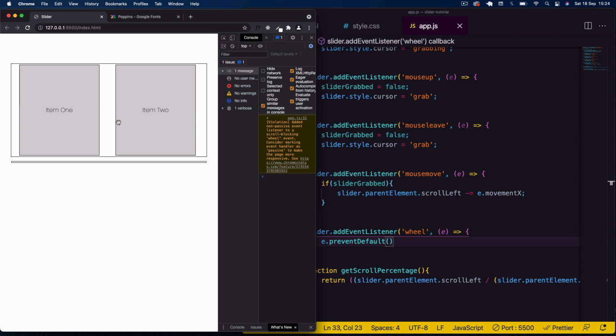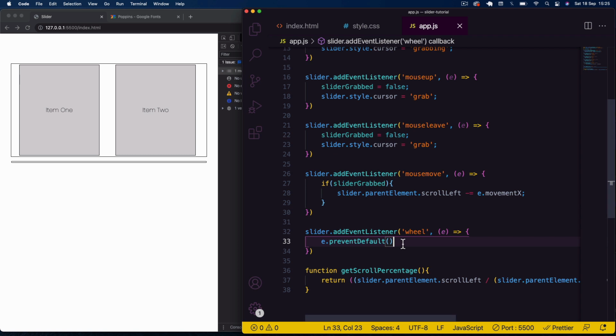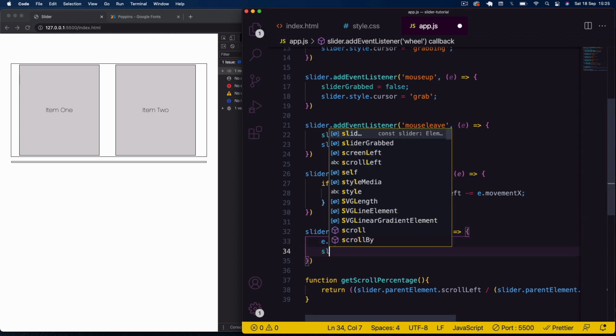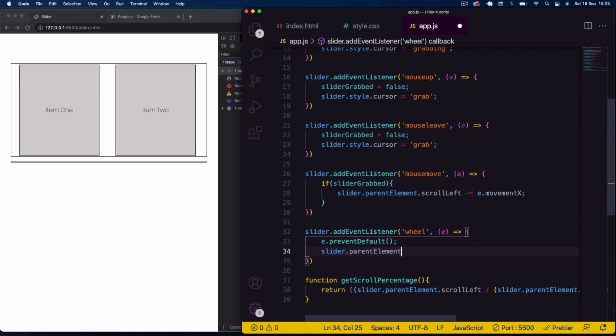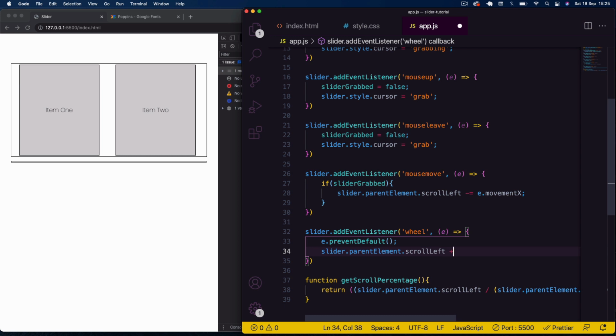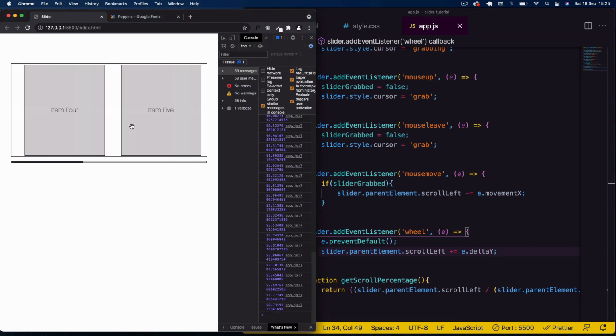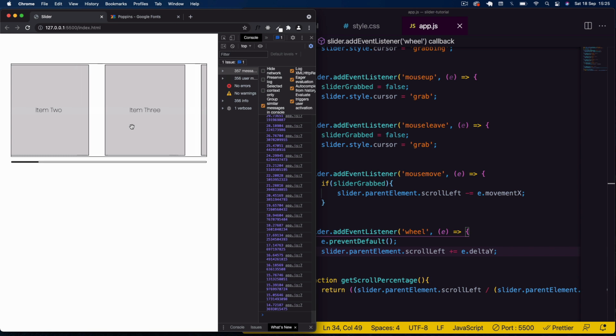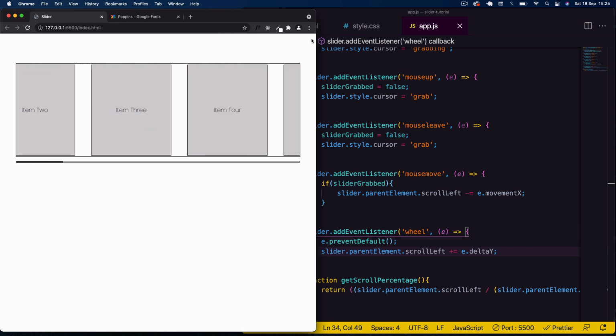Now I'm using the mouse wheel, and you'll see when I'm up here we get that jump, and when I'm over the top of the slider we don't get that, because we prevented the default action for the wheel. Then all we want to do is say slider dot parent element dot scroll left plus equals e dot delta y. That's the amount of pixels we're scrolling on the y-axis. Now you can see I'm using the mouse wheel, and we can scroll properly, and we're getting that nice progress bar as well for all of our 10 items.